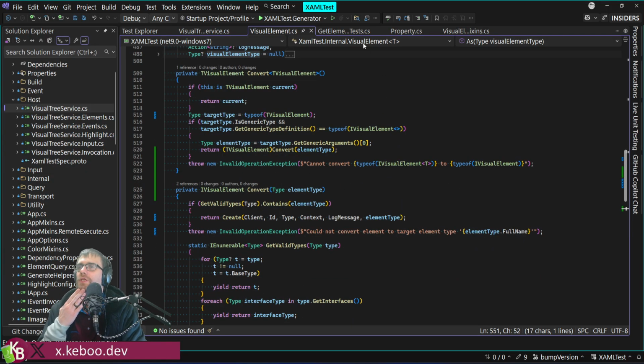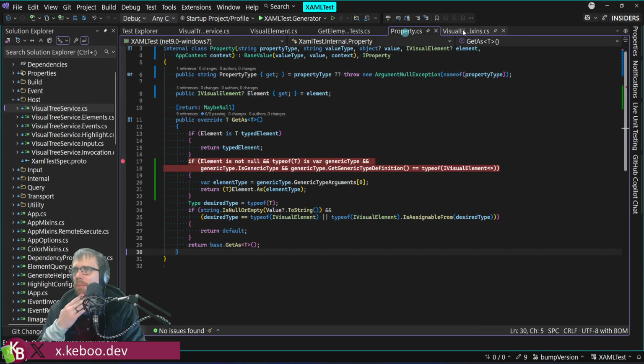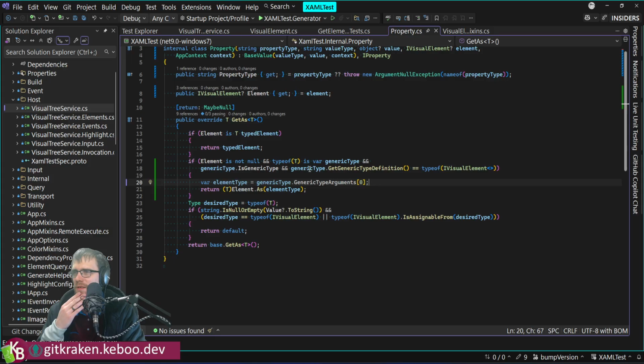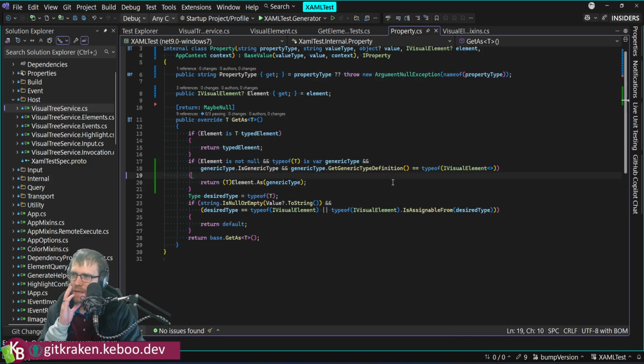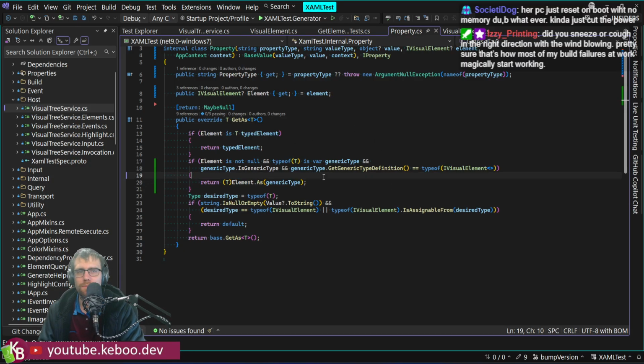Okay, so I want to change this guy up. Because rather than doing this get generic type arguments, if this thing is here, I think what I want to do is just pass this in and let the code on the inside deal with pulling it out.